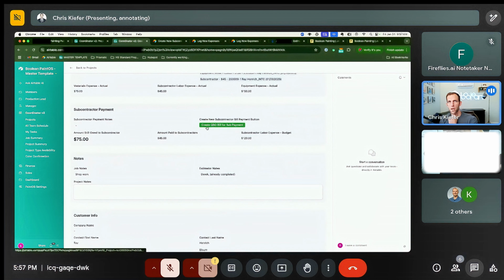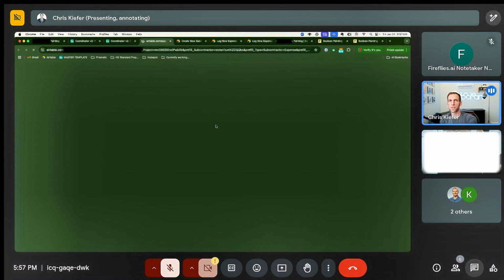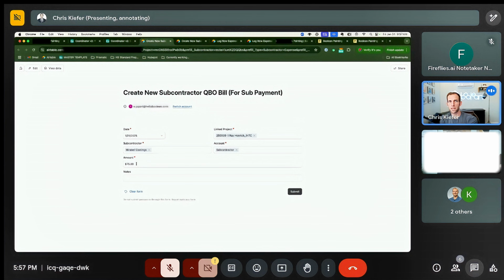So yeah, if I want to pay him again, you can pay as many times to a sub as you want, but every time you click that sub bill payment, it auto-fills whatever the total amount is that we still owe him. And then you can manually change that if you want. So now how do you put how much, because that was just the payment, right?